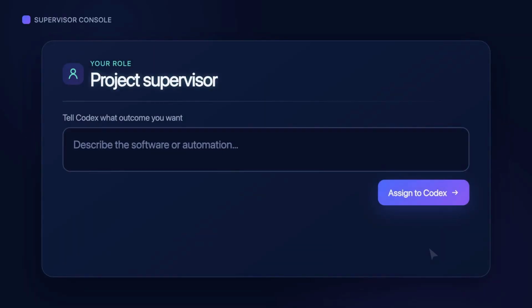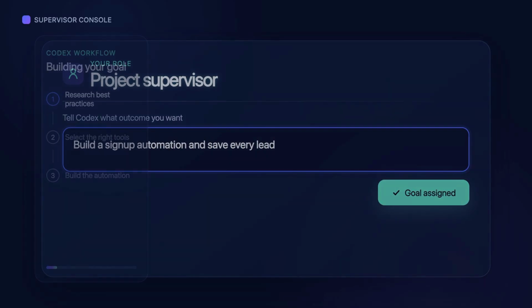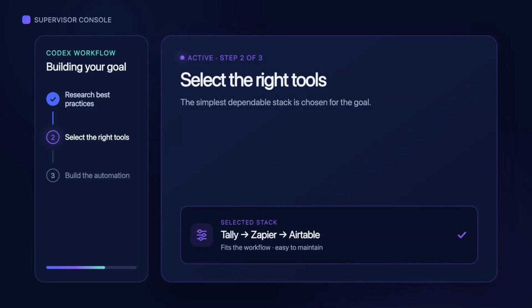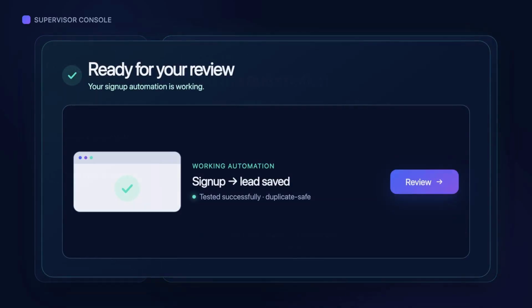You become the project supervisor, and you manage it by telling it what you want. It will then research the best practices, the best tools to use, and actually help you build the software or automation that you want. So now that you understand how powerful Codex is as an AI agent, let's see how we can utilize it to actually build a working application.